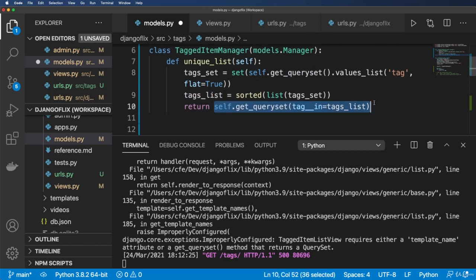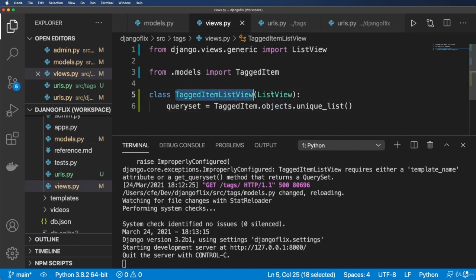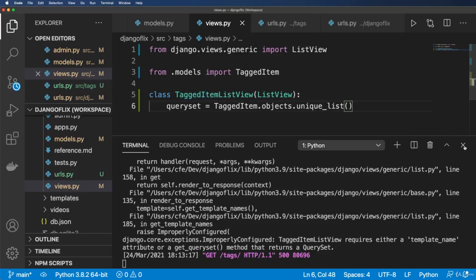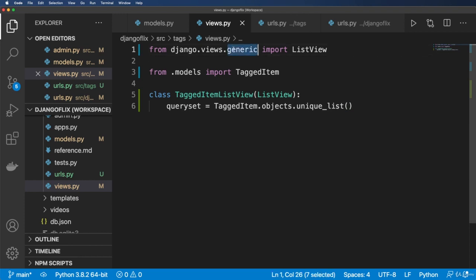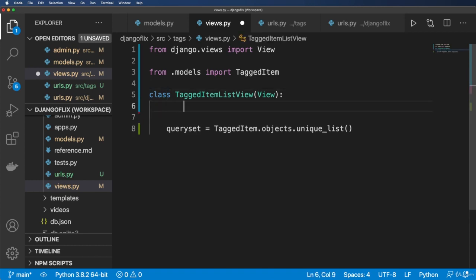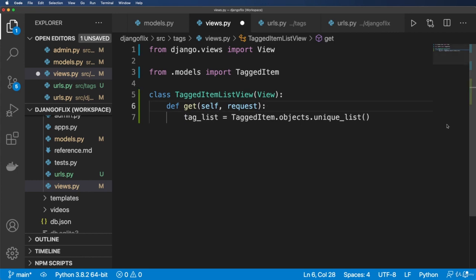So this is a list. We can't use the generic list view for something like this. You actually have to use a query set itself. So what we want to do instead then is we're going to import from views. We're just going to import a single view, and this is going to be almost identical, well, practically identical to a function-based view. So we're going to go ahead and call get, take in self and request. This is going to be now my tag list, and I'll give it into my context.